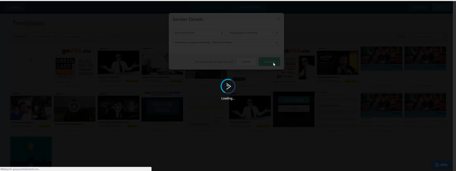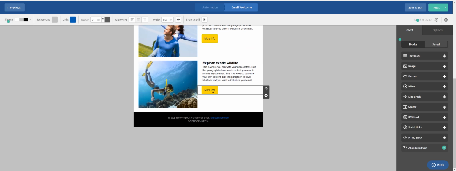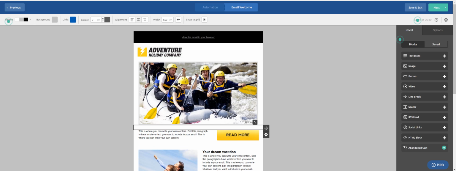So continue. Now you see it's loading already the first email template, and you can of course craft your own templates. You can design it with colors and whatever. This is actually funny because it's pretty close to the color I was picking for Papas Marketing. But now you see actually how this email looks like.